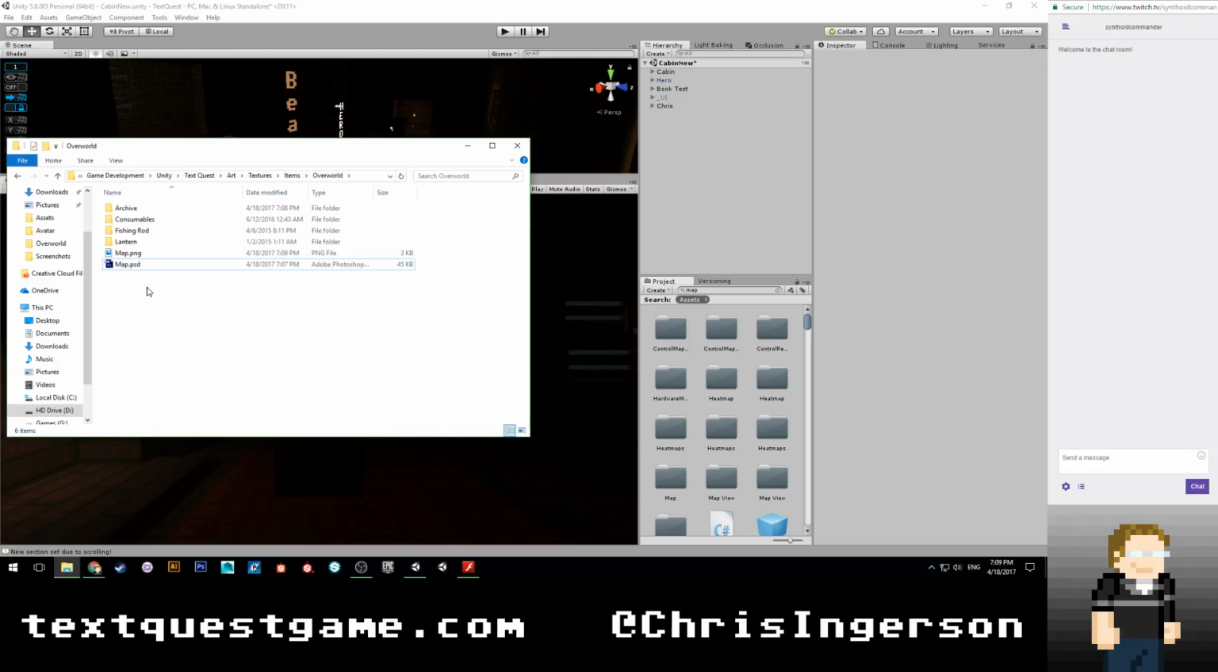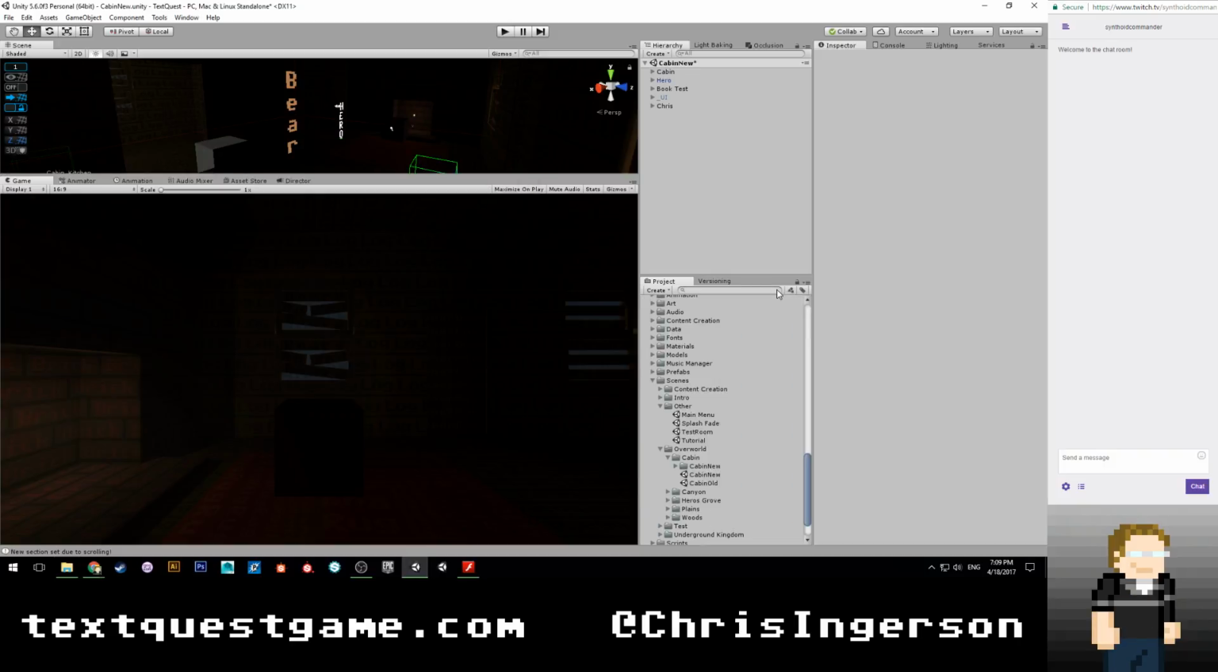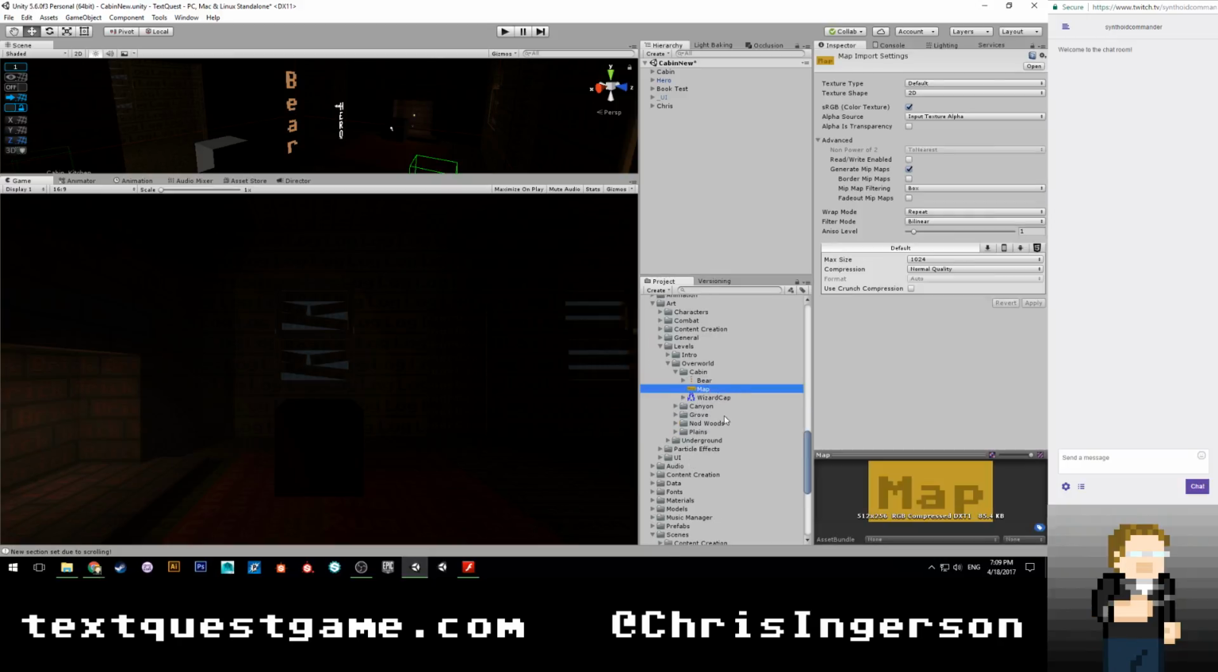Ta-da. And let's go ahead and give it a folder. So, map. Alright, close this out. And art. Levels, overworld, cabin. Yeah, you can see that we have the old map here.